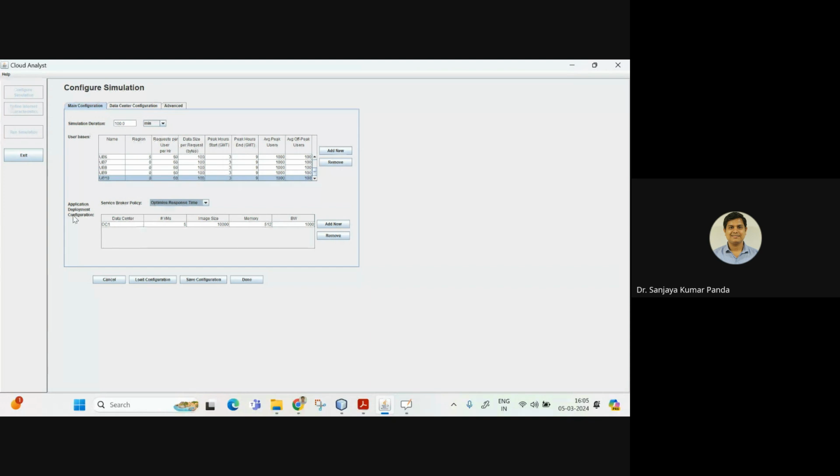Now under application deployment configuration, you can add the data center, but you have to create the data center in the data center configuration tab. For example, here you can see we have only one data center. That data center has created 5 different virtual machines. The image size of that particular data center is 10,000. Memory available is, let's say, 512 MB. Bandwidth is, let's say, 1000 Mbps or something like that.